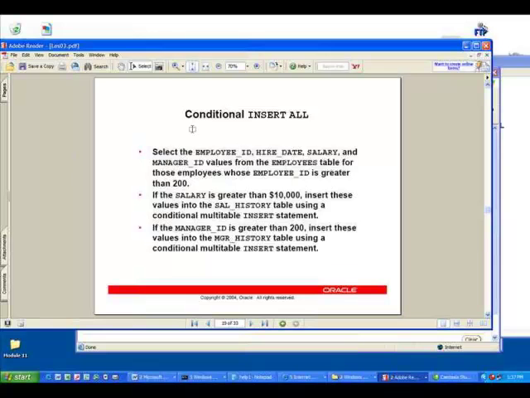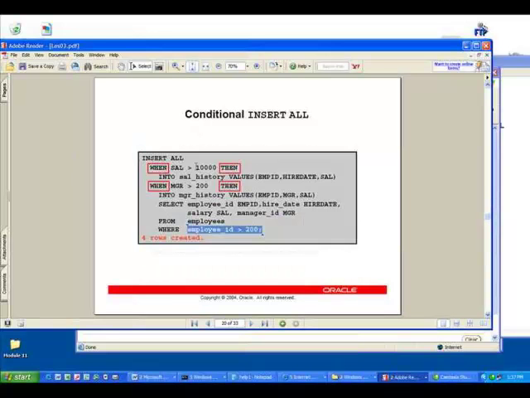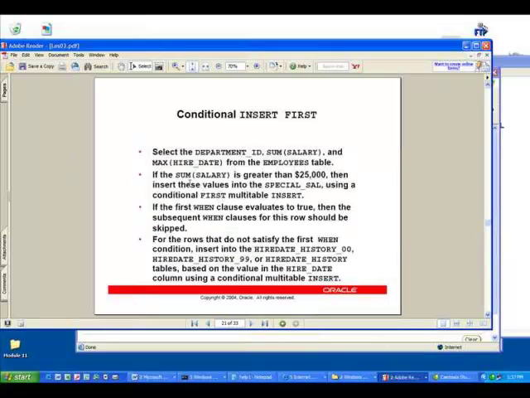So it is insert all again, but with a condition. In the previous slide we saw that it is unconditional. This is the conditional insert of multiple rows: selecting multiple rows from a single table and dumping them into multiple tables. And then another one, conditional first insert.